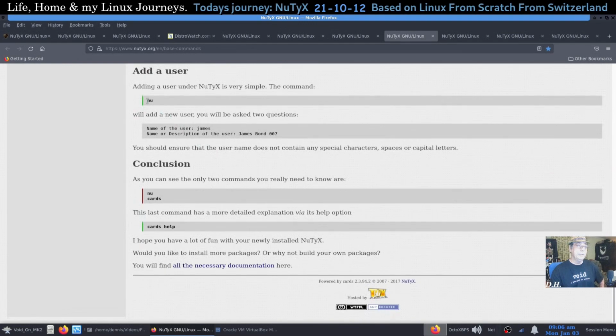Adding a user, very easy. You just bring up your terminal, and I'm assuming either sign in with super user or use sudo, and type in NU, new user, and then it's going to ask 2 screens just like there, and the initial setup, the name of the user, and then a description of the user. And it doesn't say anything about a password here, but you're going to want to give your user a password, I'm sure.